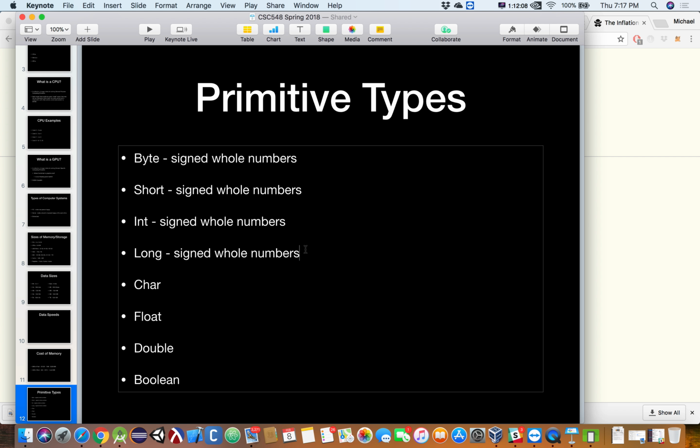So what's the difference between these? A byte, how big's a byte? This guy is 8 bits. A short is 16 bits. An int is 32 bits. A long is 64 bits. Make sense?